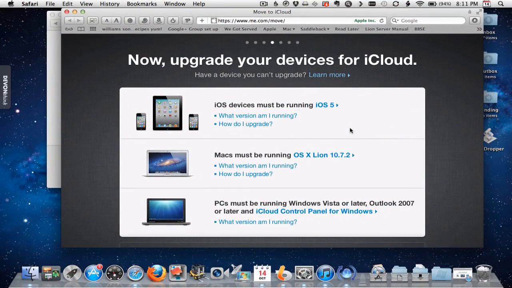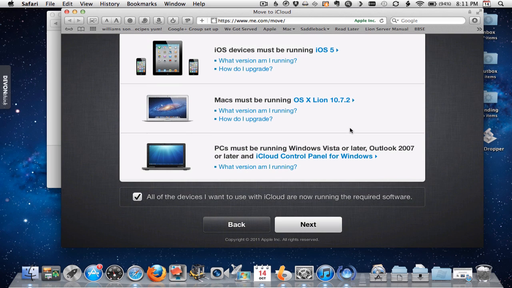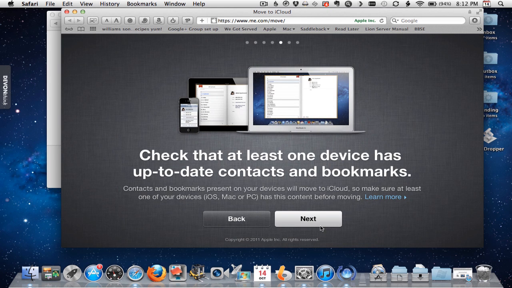Okay, so now that I've upgraded my iPhone, I can come back to this screen. I've upgraded all of the computers that I've got in the house. I've upgraded my 2 iPhones, so I should be in great shape. So I can check here that all the devices that I want are up and running and ready to go, and I can click the next button.